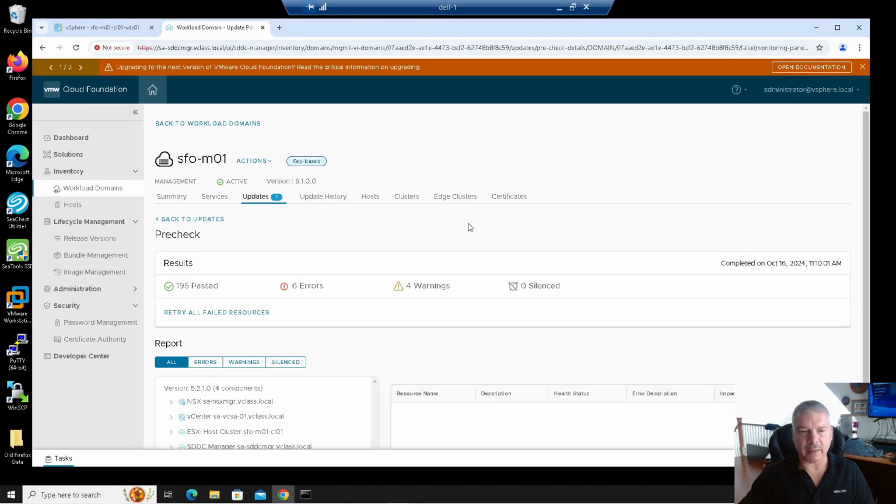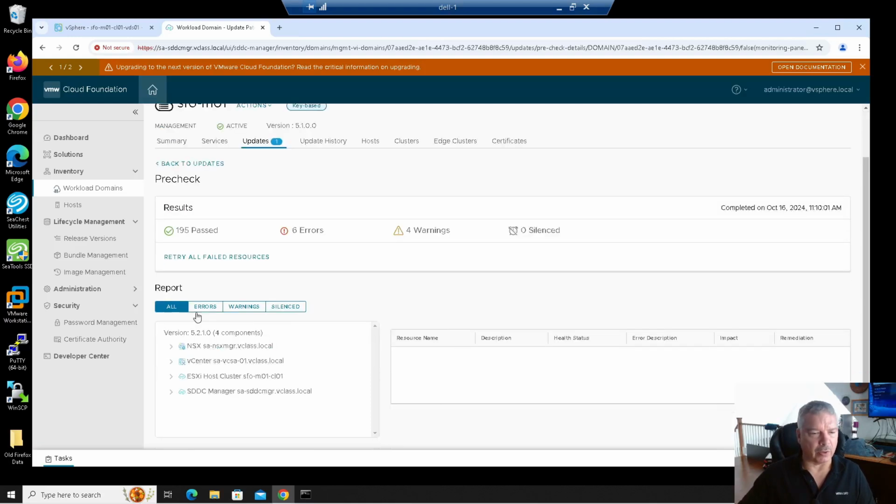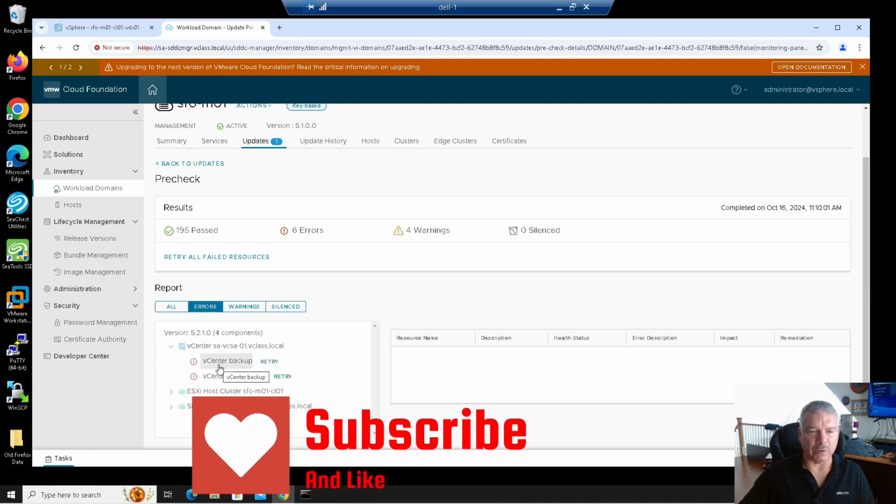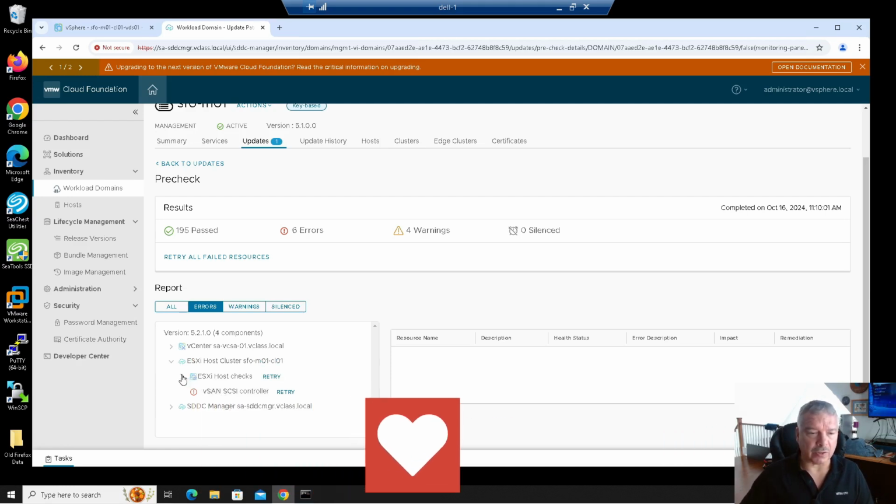Okay, so we see that it's done its pre-check, and let's scroll down here. You can look at all the errors or look at all information. I'm just going to look at errors. If I go into my vCenter here, you see it's looking at backups. So there's no backup. I didn't do a backup. You should. Under my host here, you'll see there's a vSAN SCSI controller. It's basically saying that this is not a certified SCSI controller for vSAN.